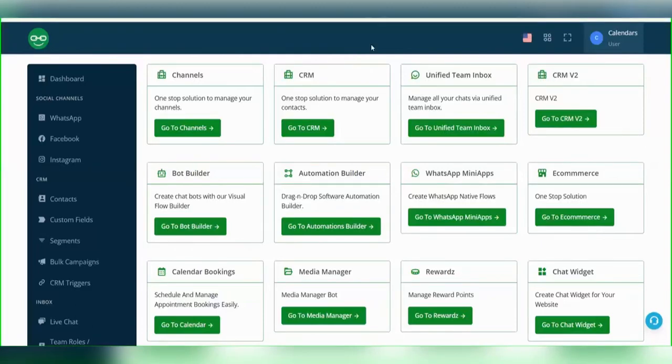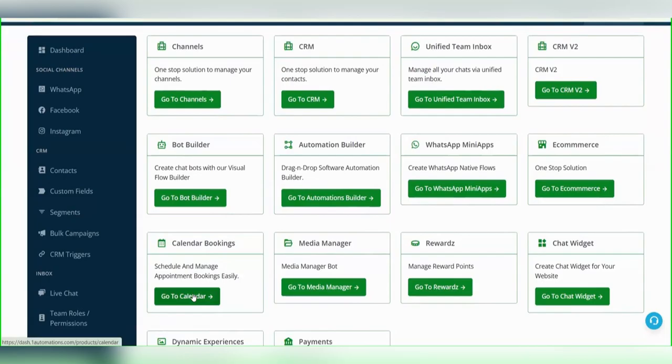Okay, so let's start today's training. Today's training will cover calendars app. So first, let's start with setting up calendars app. So we'll go to calendar bookings from our panel.